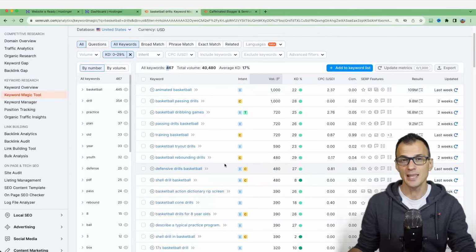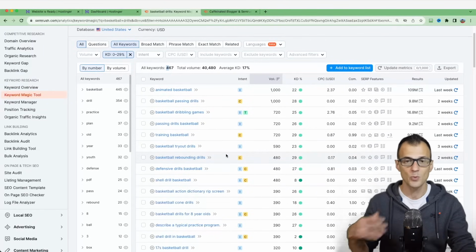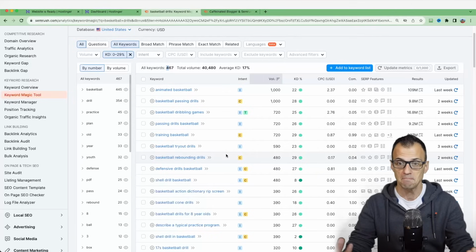That's why I said I really love SEMrush. It really makes it easy for you to find tons of keywords very, very quickly. Within this 14-day free trial, you can basically find thousands of keywords and save them all for later.